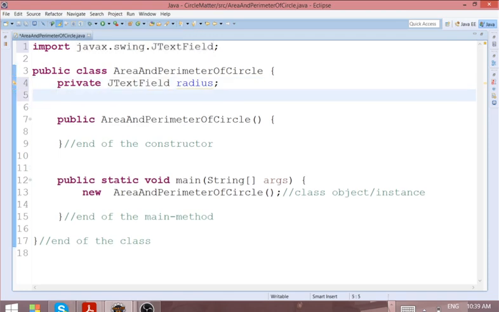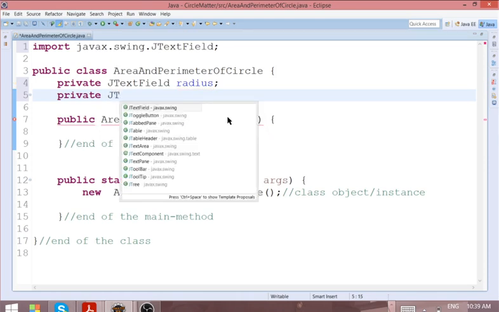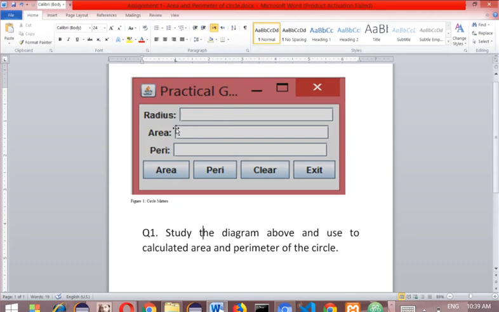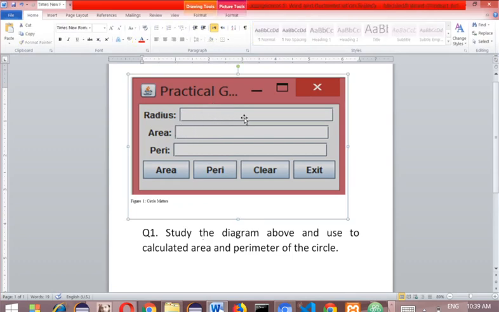Okay, so let's understand this. Next, we need a private, another JTextField, right? For what? For the perimeter, is it not? This very one is the JTextField, not this. This is a label. This is a JTextField. This is another JTextField. You know, we are not doing drag and drop. We are developing it ourselves from Eclipse, so we need to define each and every one.